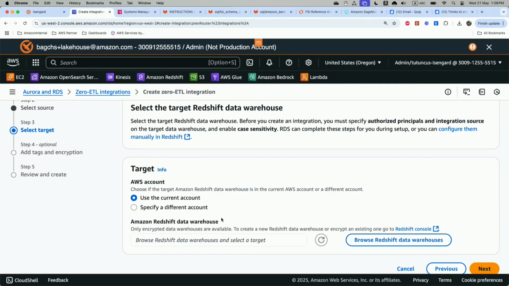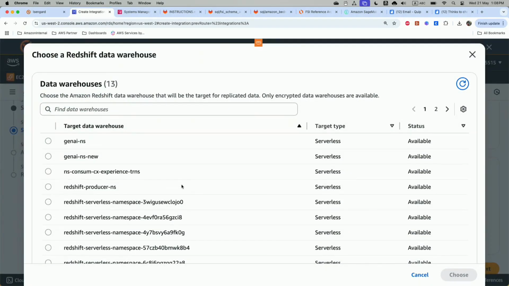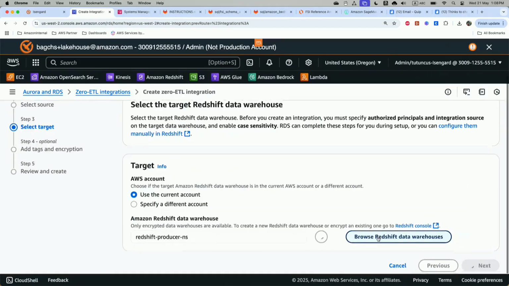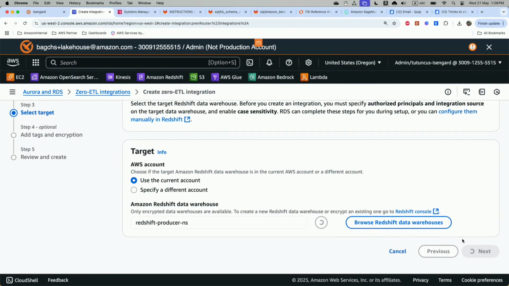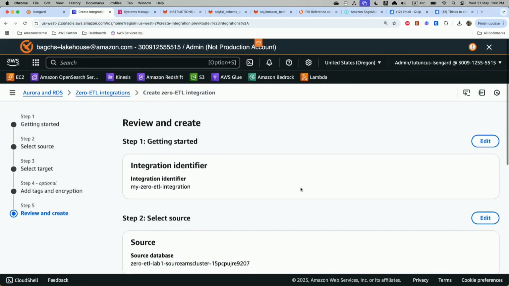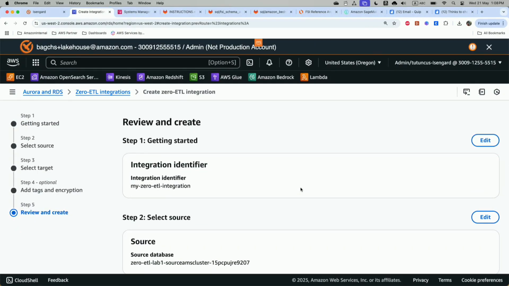When it comes to the target, you can either choose from your current account, or from a different account. When I click on Browse, it will list all the available Redshift targets. Most of them are serverless, and I will choose one of them, right? After the check, I will click on Next, and it will ask me to review and create the Zero-ETL integration.